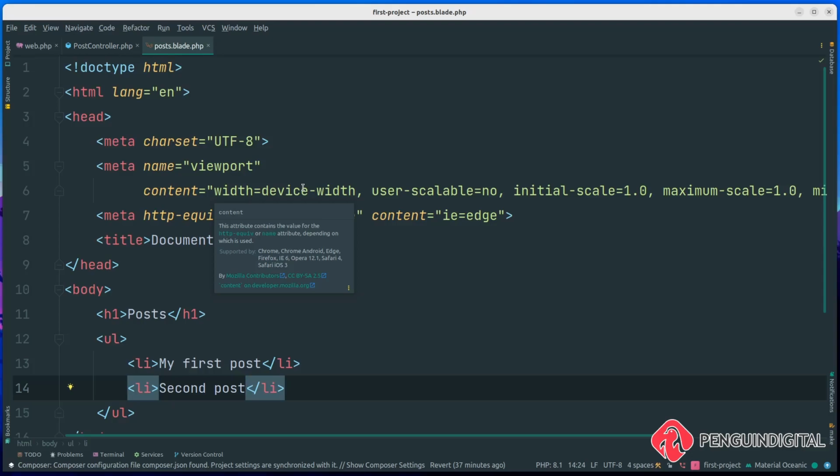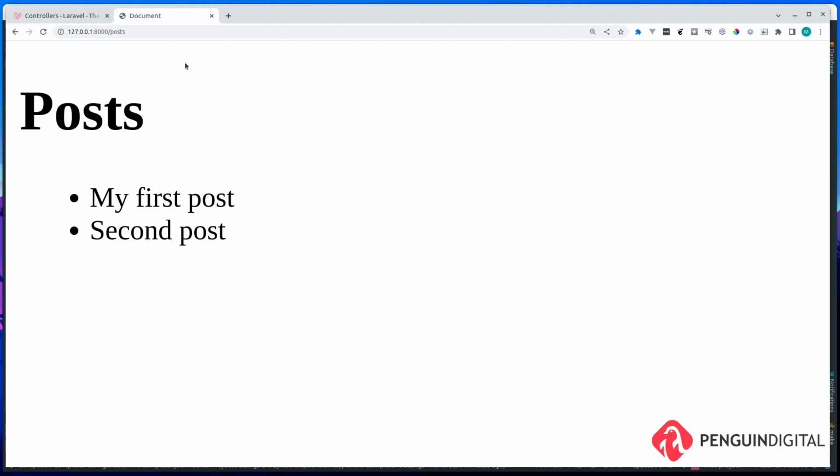So let's jump over to the browser and check this. Over in our browser, we're going to go to /posts again. I'm just going to hit refresh on this page, and you can see nothing changed. It's still returning our view, but now our view return is outside of our routes file and inside of a controller. Now we can do a lot more inside of this controller and it's not going to clog up our routes file.